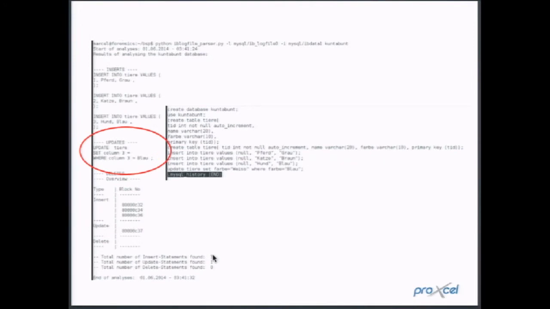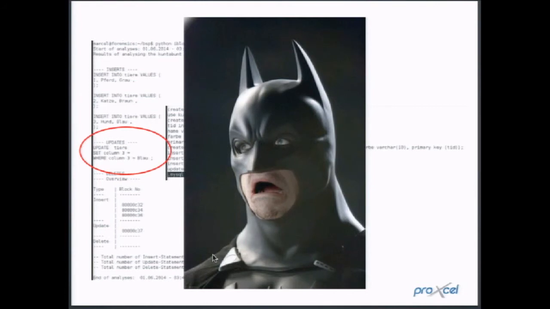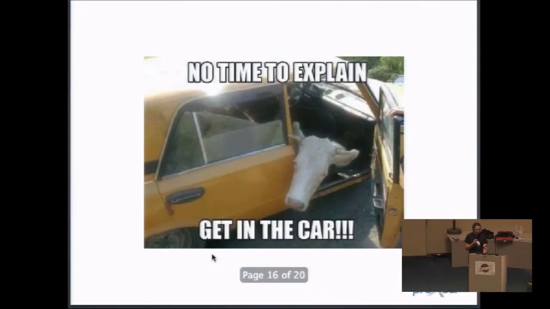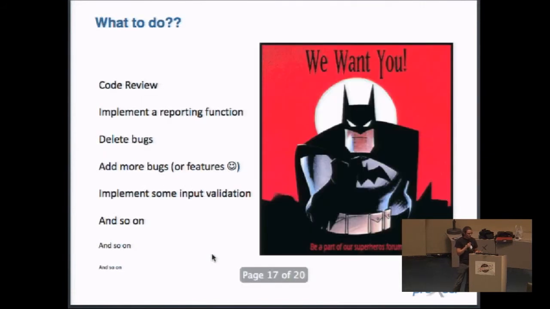To be honest, this script doesn't work that well because, as you see here, it says set column 3 where it's nothing. There should be something like white because we changed blue to white. But we find all the blocks. So at this point, even Batman is scared of this script. It's totally buggy. It won't work. But I have no time to explain how to do it in total, and probably later at the bar we can talk about it. So what to do?